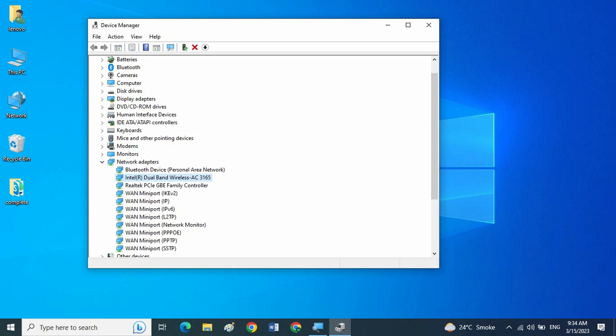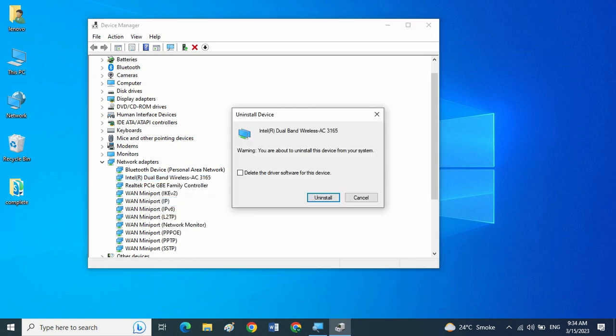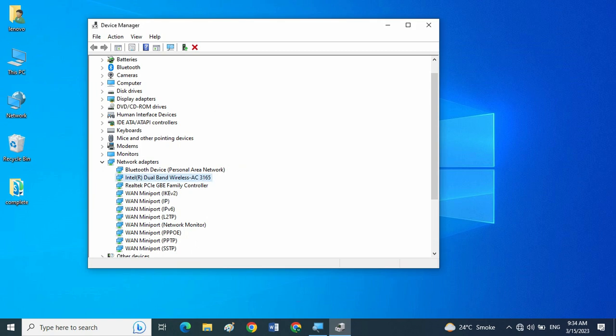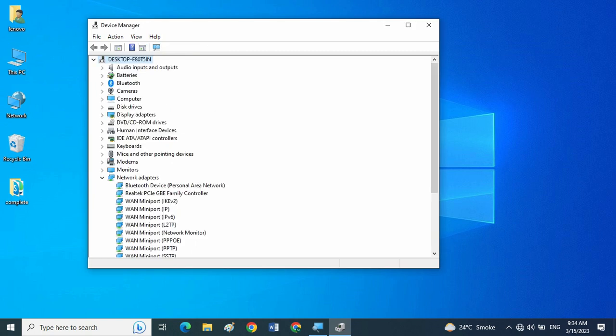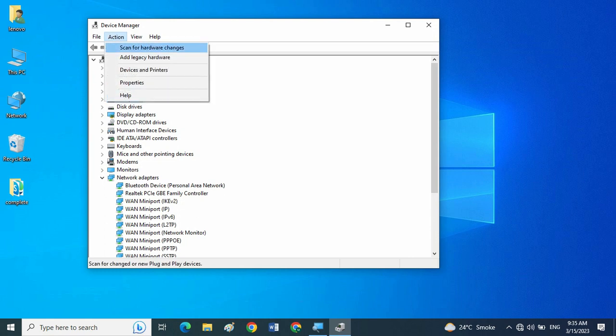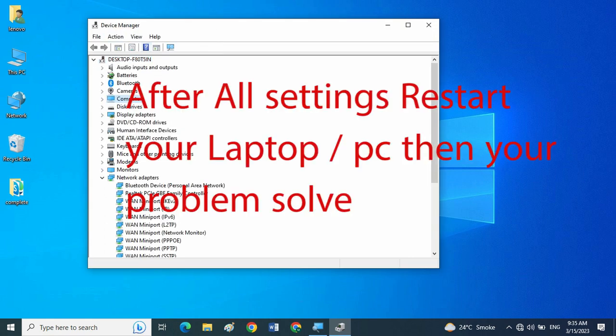Again, go to the wireless driver and right click on it and select uninstall device. Do not check this box, and uninstall. When your driver is uninstalled, go to action, click on scan for hardware changes. Then your drivers are automatically reinstalled and your problem is fixed.